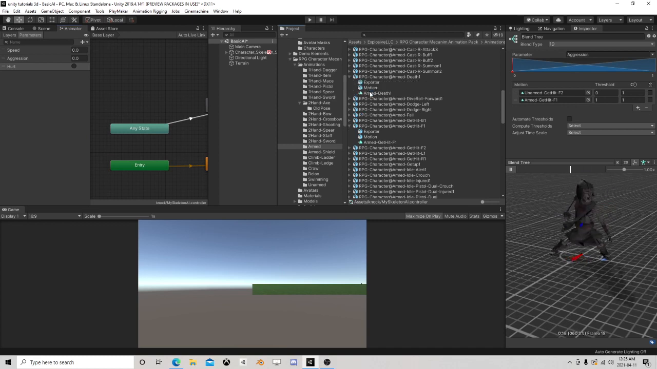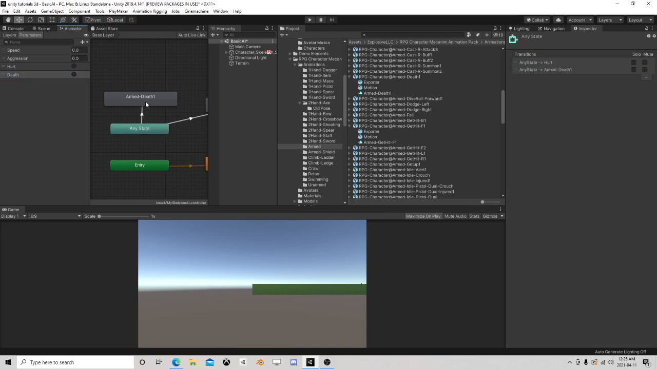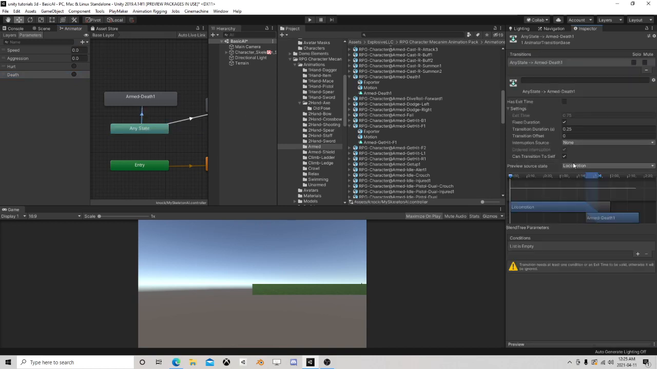We will do a death. I'm just going to drag a death over. And that will also be a trigger called death. And it's also going to come from any state. And it can't transition to itself. And there's that.